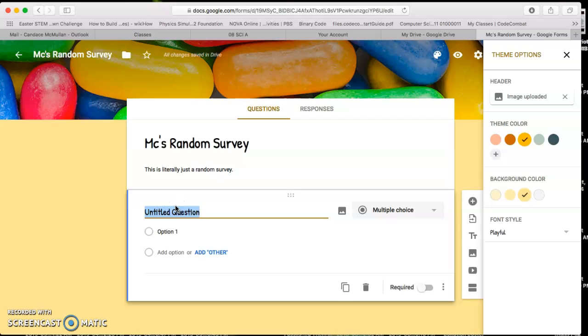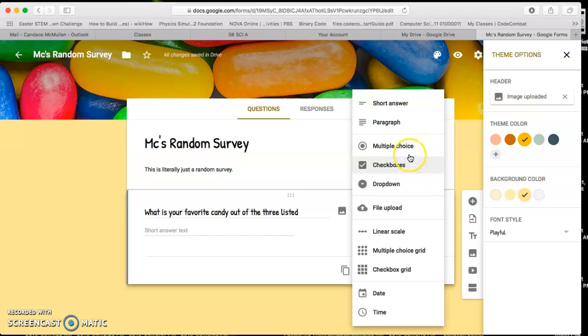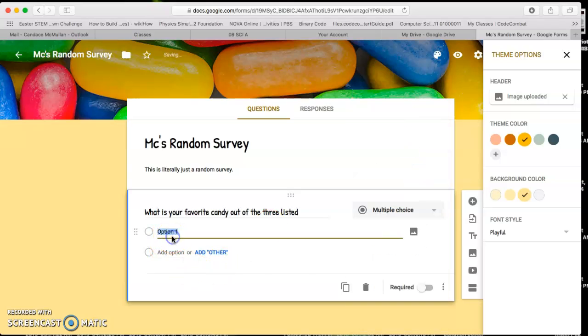My first question, they're going to assume is multiple choice. So I'm going to say, what is your favorite candy out of the 3 listed? Okay, and so then, it switched to short answer because it assumed that's what I was looking for, but I wasn't. So I had to go over here and choose multiple choice again.